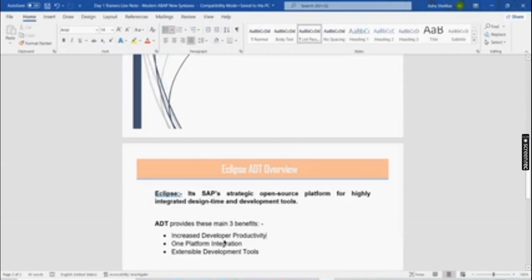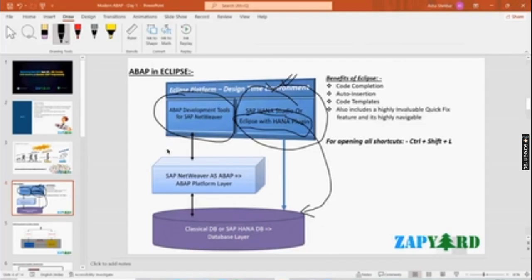Now, when I was talking about the benefits, which are increased developer productivity, one platform integration and extensible development tools, if you see, with ADT in Eclipse, you can capitalize on the speed, usability and flexibility of Eclipse while also benefiting from the proven ABAP workbench features, right? Because when I say this from this diagram, this is tightly integrated with this one, right?